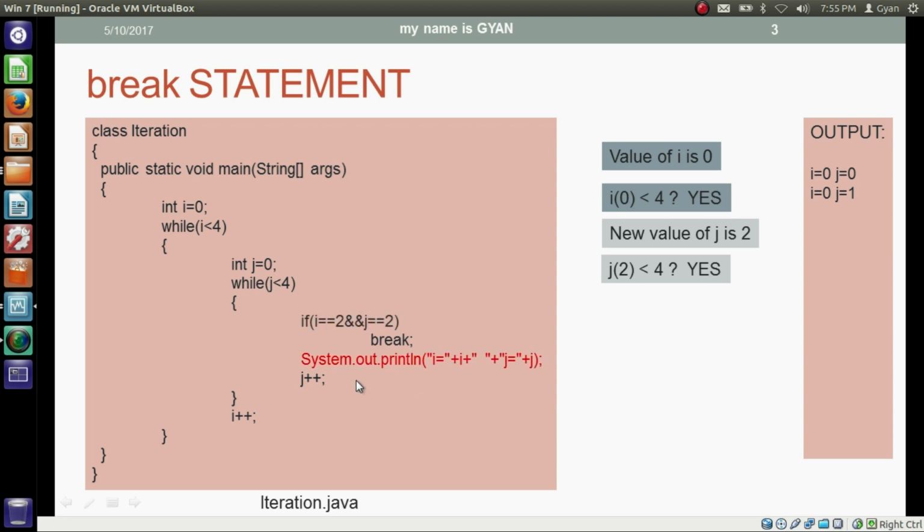We have to execute the System.out.println statement, which prints the value of i and the value of j. The current value of i is 0 and the current value of j is 2. So it prints i is equal to 0, j is equal to 2. Again the value of j gets incremented by 1 and the new value of j is 3.